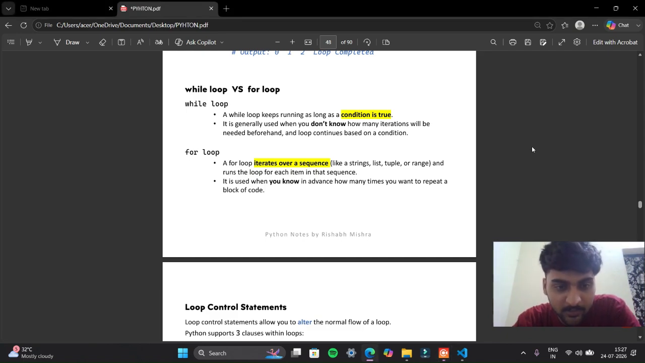So a while loop keeps running as long as the condition is true. It is generally used when you don't know how many iterations will be needed beforehand, and the loop continues based on the condition. So the while loop runs when the condition is true. If the condition is false, it will automatically exit the loop. And it is generally used when we don't know how many iterations we will need.